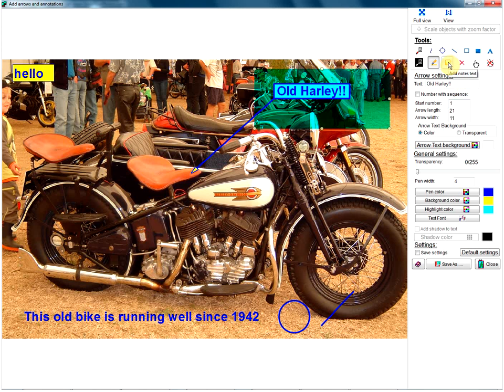You can add notes, you can delete, you can add a block with text with a blank background. 1, 2, 3, 4. You can set transparency.